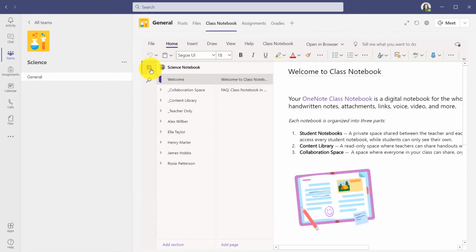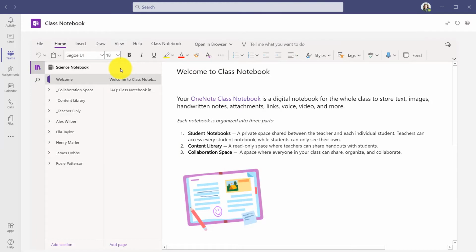The fourth tip is when in Teams, always maximize your class notebook. For example, if you expand the notebook here, this is really cramped. Always maximize like this. This is for students or for teachers. Keep it maximized and have more space.